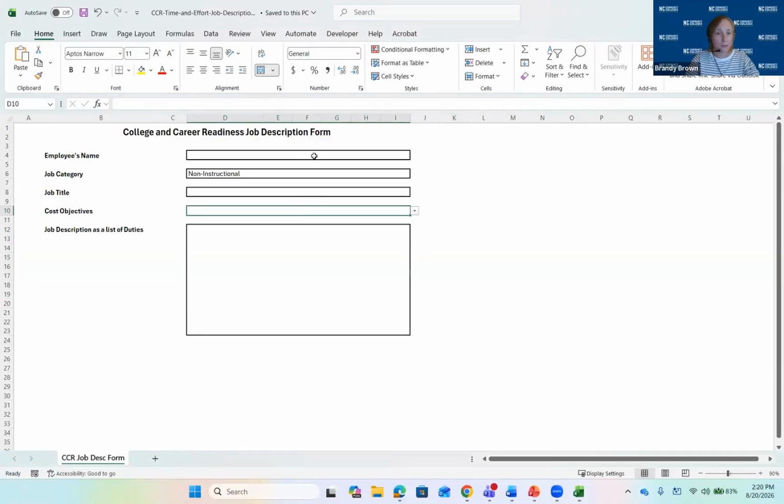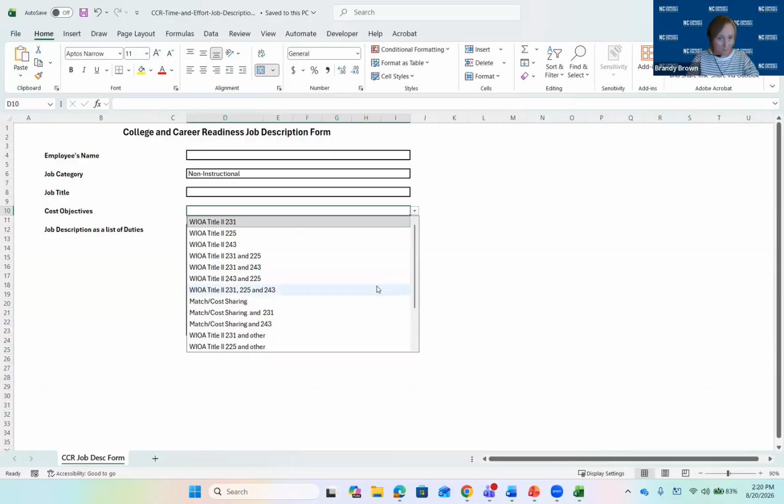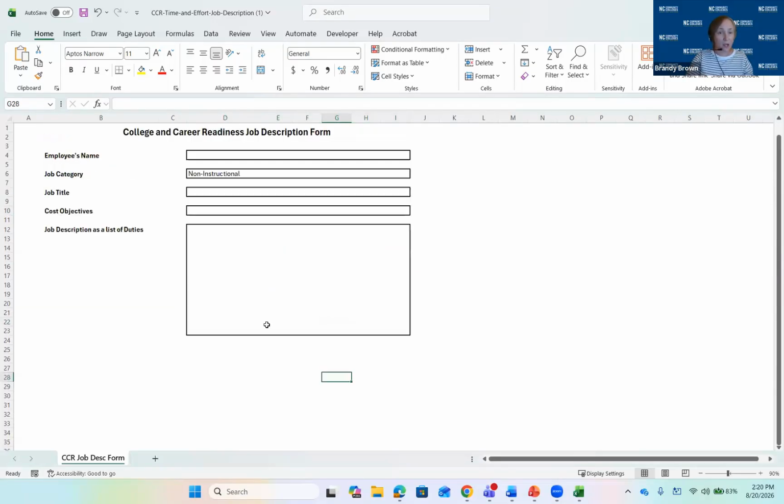So let's see, the drop downs, you can put your employee name in and the job title, the cost objectives are a drop down. So you can choose different, we tried to make sure we had all of the different combinations of list of duties because you could have some working on 225 and 231. And so we tried to cover those combinations there. We took the calculator out because the flexible schedule is not really as much a factor as it has been in the past. Dr. Tilley, is there anything else you want to mention about the job description?